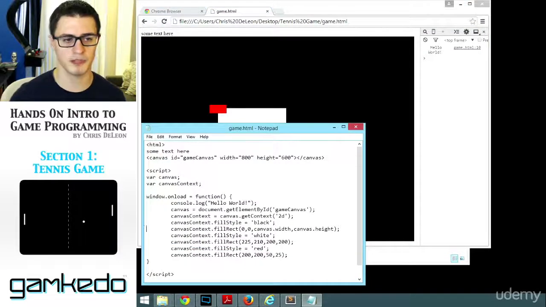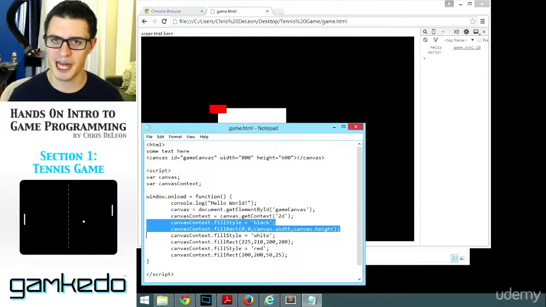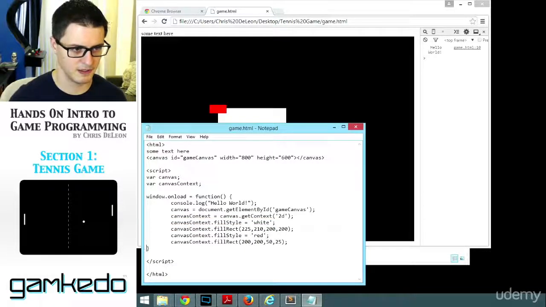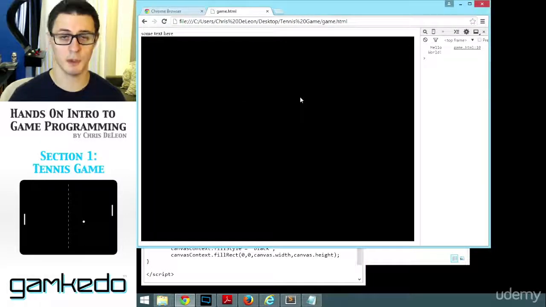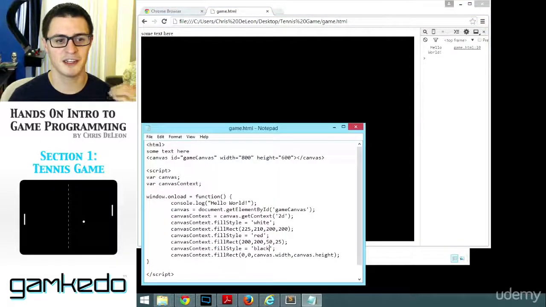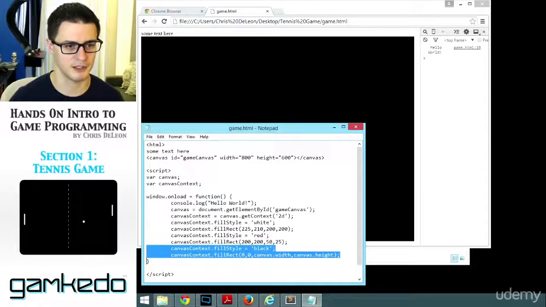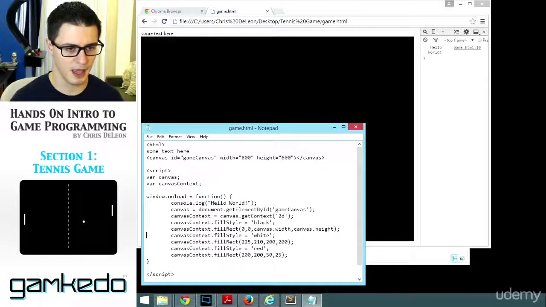This is especially a big deal because if I drew this black part last, which is drawing the full size of our canvas, again, just Control X to cut, Control V to paste, saving it, I won't see those other shapes at all because they're getting covered over by this black box. Move it back to the top.